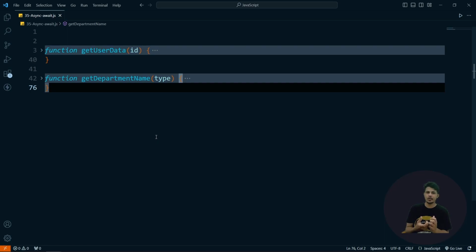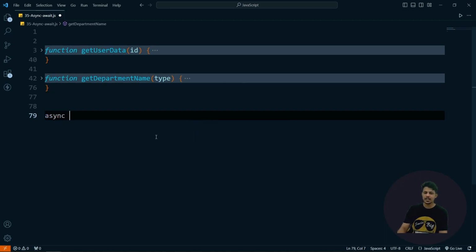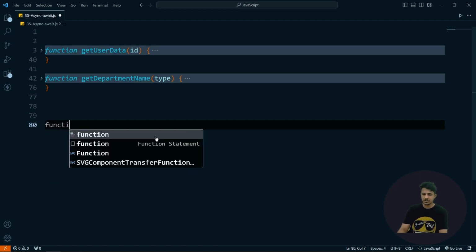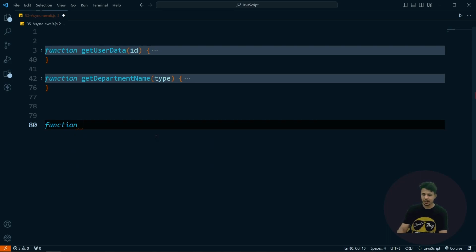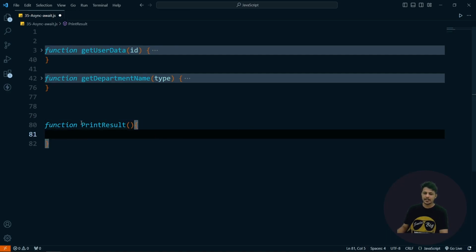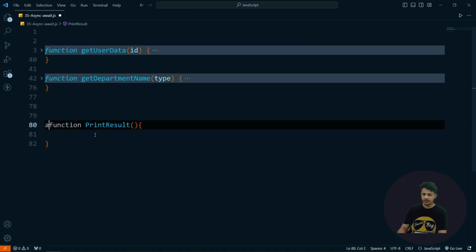Async is a keyword. Okay, it's a keyword which is going to be defined with the function. Okay, and it will tell that there should definitely be a promise in that function. Okay, so we can't directly assign it outside, we have to have it for the function. Okay, so let's create a function first and let's see, print result, I'll say for now. Okay, so print result. Before this function we can write async.